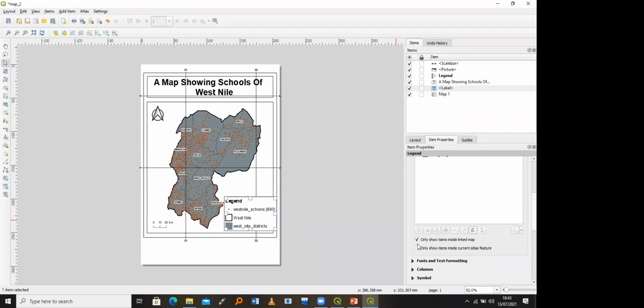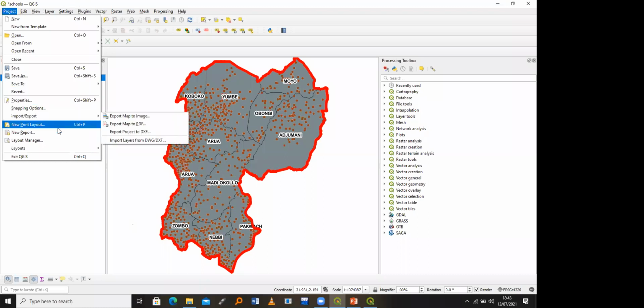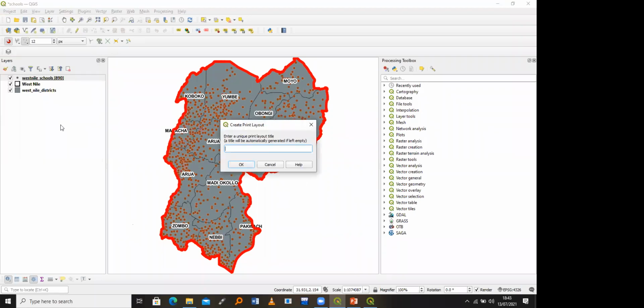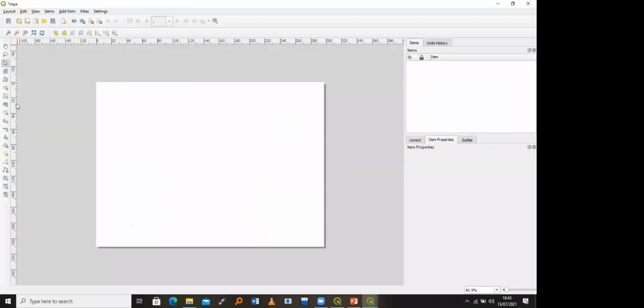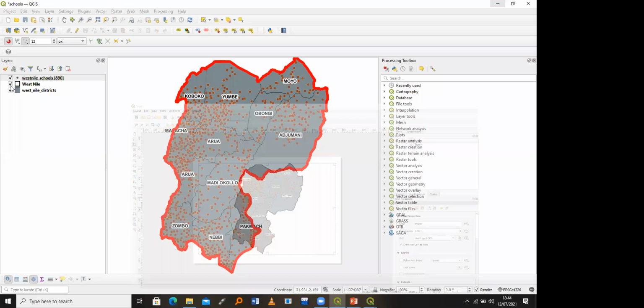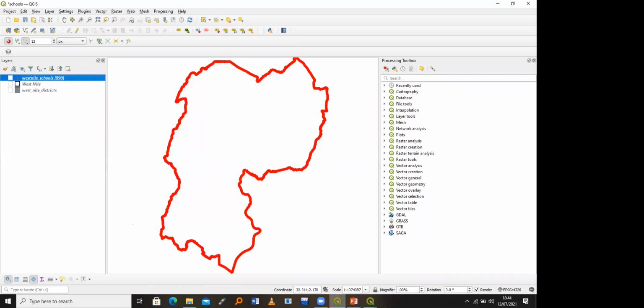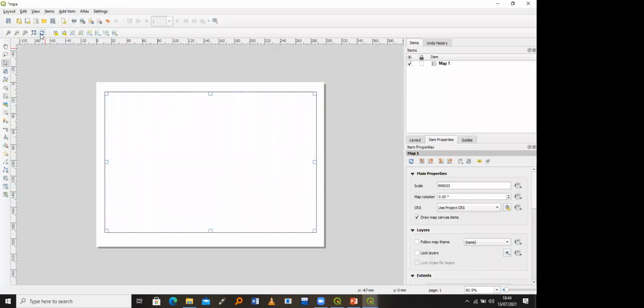Vivian is saying, I'm stuck with a layout that has no map. Help. Let me help her this way. I'm going to create a new print layout. Let me call it map X. So you click this, add the map, and then draw there the map. But remember to have an active map here. So if your map is not active, then you'll have nothing.